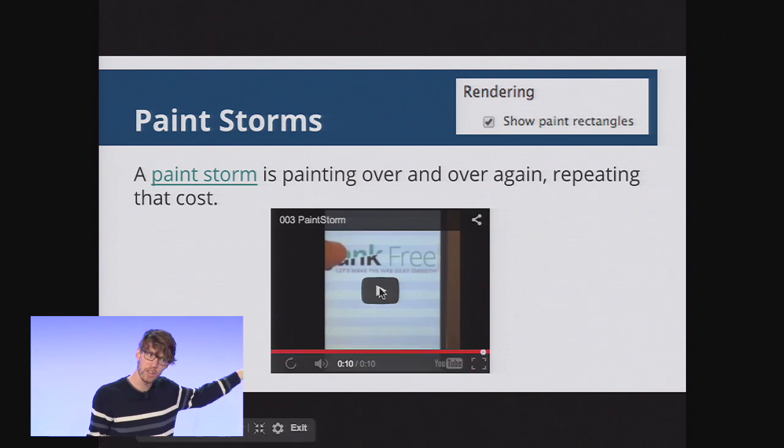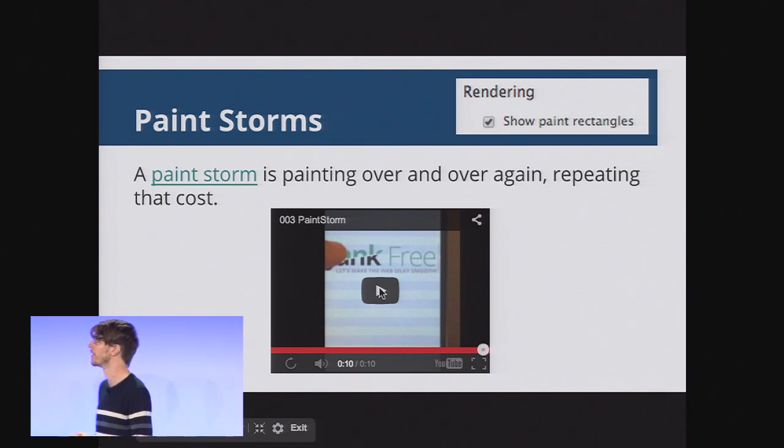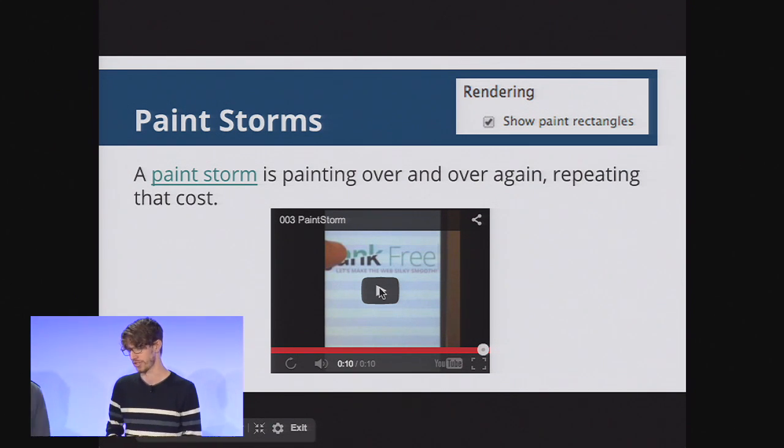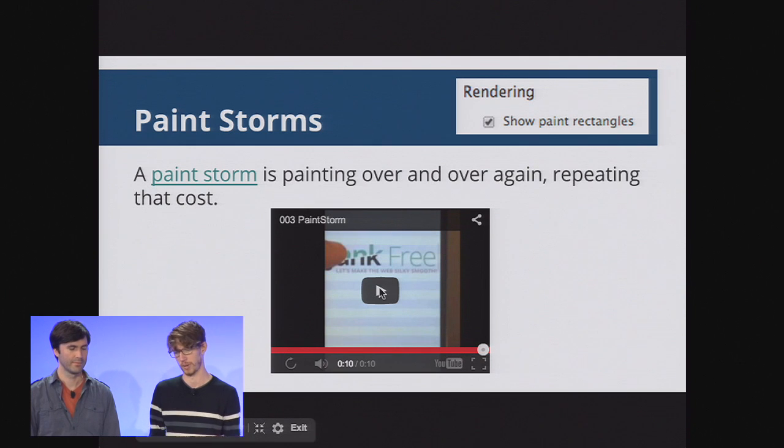Because every time one of those red flashes shows up, we're paying a significant paint cost, right? And if you were to show a timeline view of this in developer tools, you'd be able to see exactly how long each of those paints was taking.